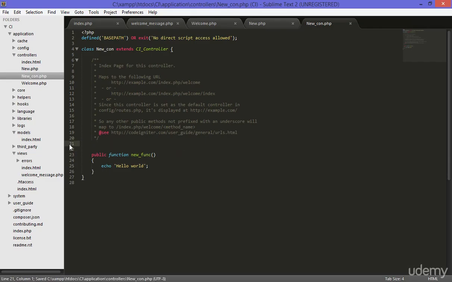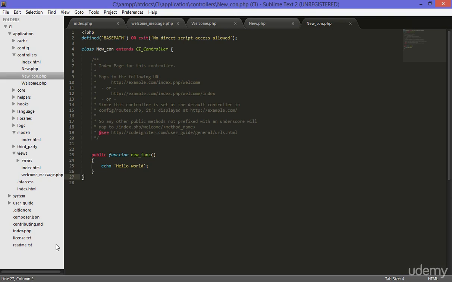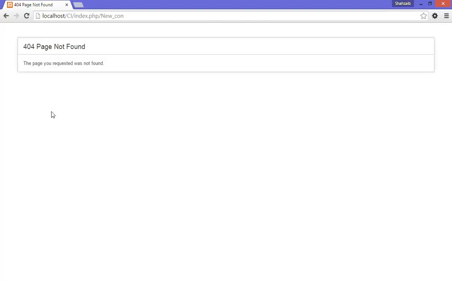Now if I remove the whole index function, so there is only the newfunc and no index function, and refresh, I'm getting 404 page not found. Why am I getting this error? Because the browser or the server can't read the newfunc function by default. It can only read the index.